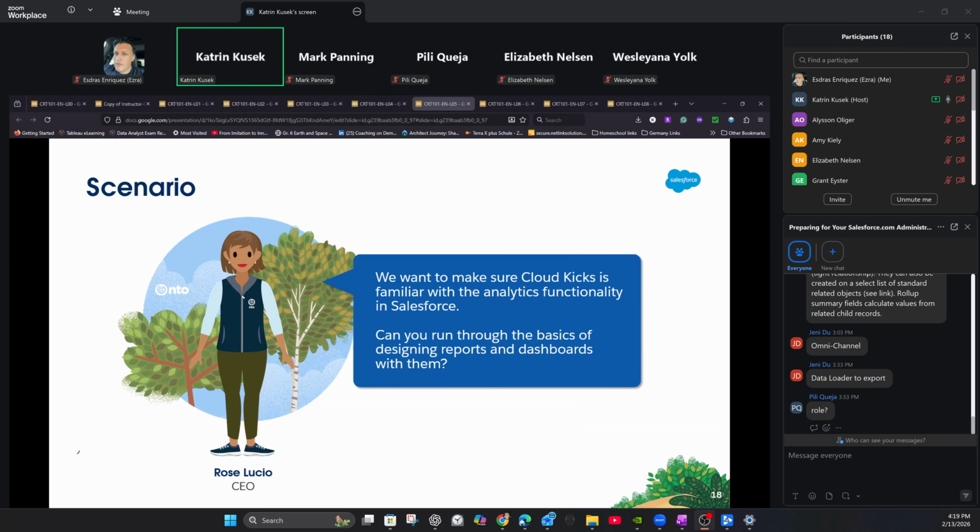All right, off into the last stretch here with Rose's next request. Rose is telling us, hey, we want to make sure CloudKix is familiar with the analytics functionality in Salesforce. Can you run through the basics of designing reports and dashboards with them? And of course, the answer is yes, absolutely.